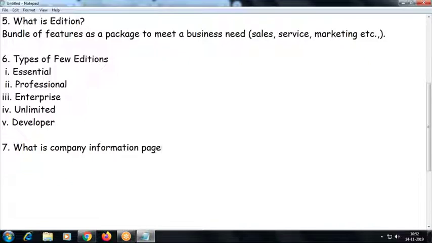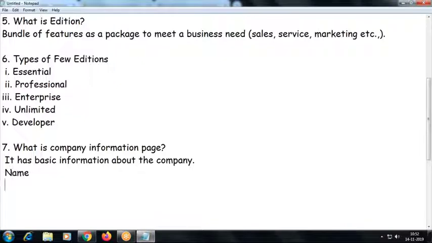What is the company information page? It is to know the basic information about your company. In other words, it has basic information about your organization. That can be the name, right? Who is the primary contact?